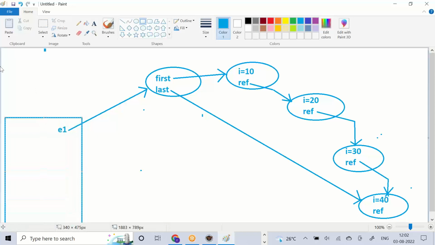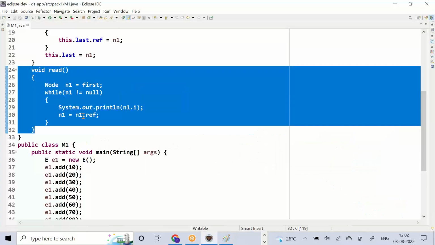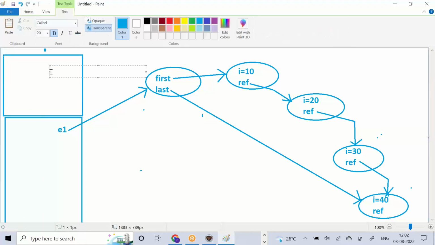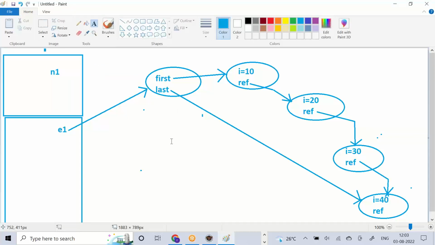This is the main method. This is the read method. Inside a read method, there is a local variable. What is that local variable? n1. This n1 is pointing to this dot first.